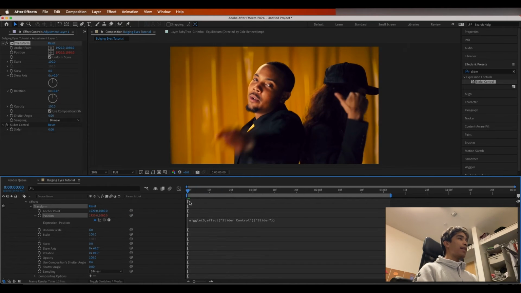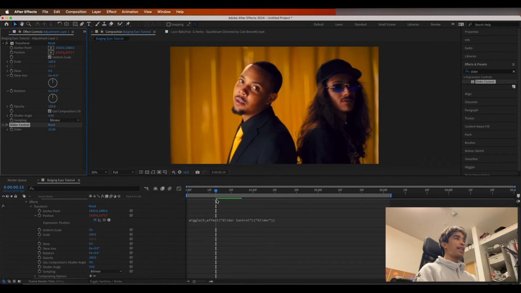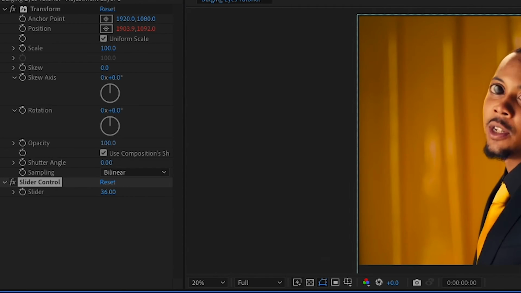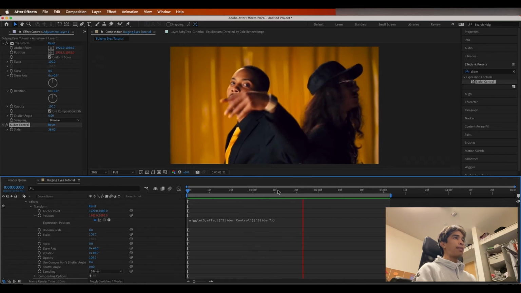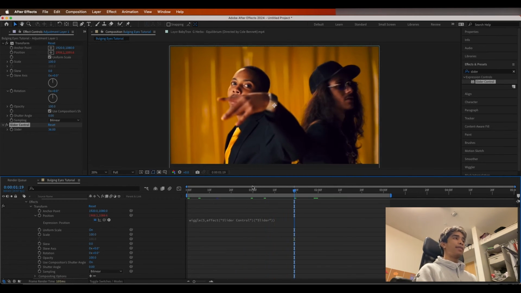What it did right now, it basically created a tool that you can add artificial camera shake to your video with a slider control. And I think it's really cool because if we increase this to something like 36, you can see we have some cool camera shaking going on right here. And I don't know, I just think it's a dope way to add some spice to your video.